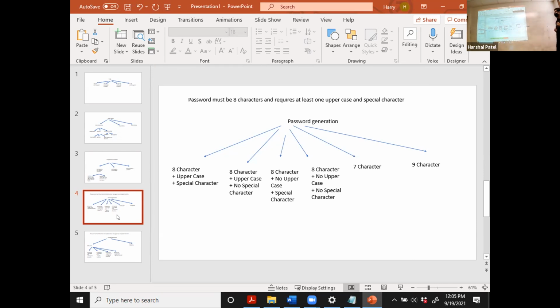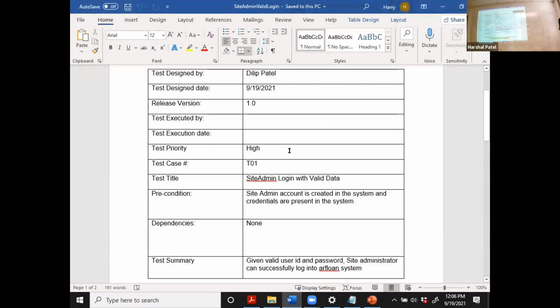So I think if you guys are now getting a hang of it, you understand how to take a requirement and break it down into different scenarios. Now, each one of these is your leaf now. So you will go ahead and write test cases like this.